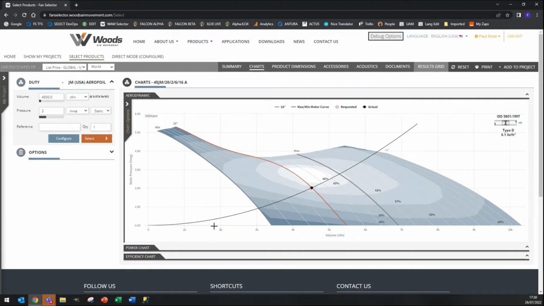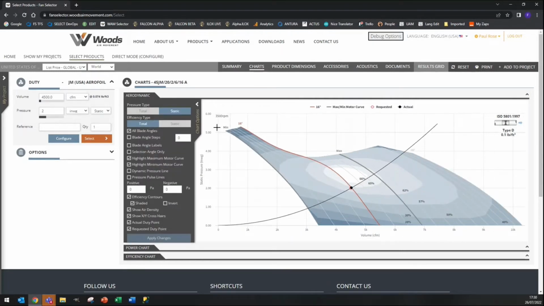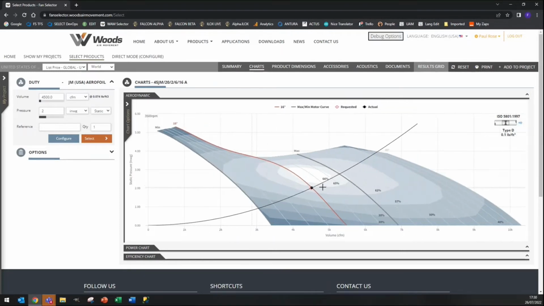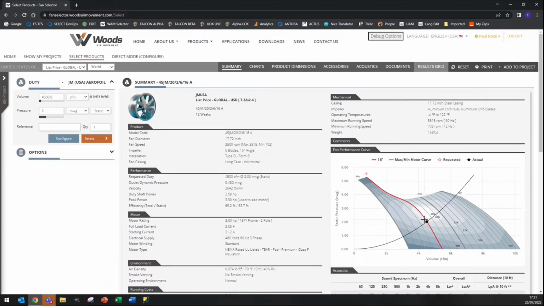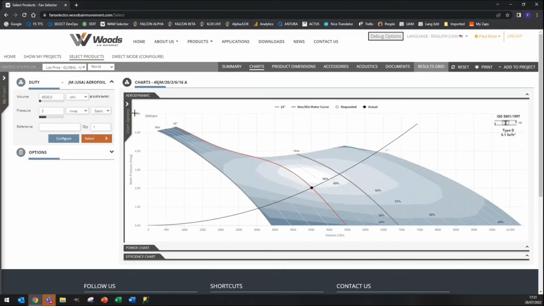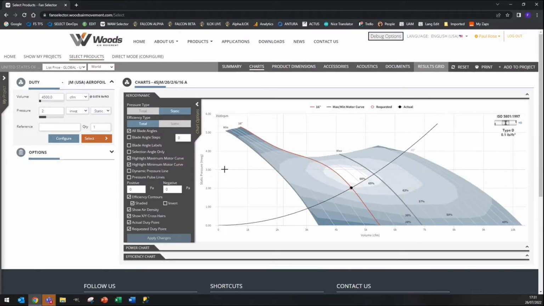So if I wanted to show this on the technical output and the printout for this particular fan, I can basically turn it on using these options. And then this will be the view that I present on the output. So if I go back to the summary page, you can see that change. You can see now it's been filled in. So the chart options are a way for you to tailor how you want to represent your particular selection.